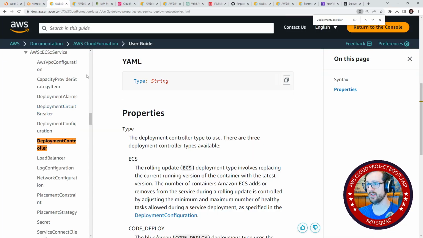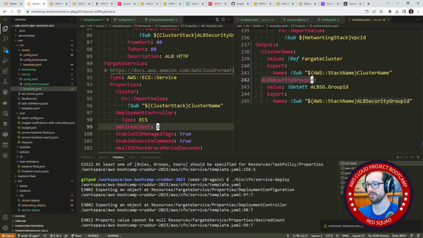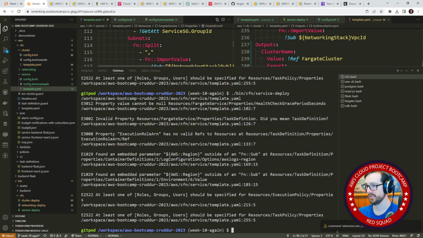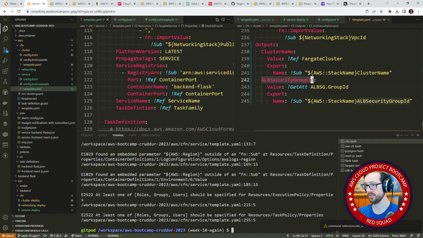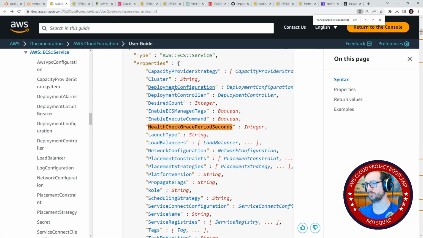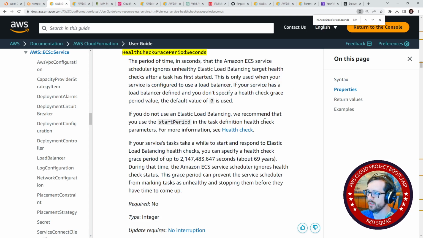We'll look at our next value, which is the desired count. This is probably just a value, so we'll just put 1 there. And we'll go back here and hit up again. And so now we'll take a look at what it has now here. So property values for health check grace periods can't be null. So it looks like we're still missing a value here. We'll go back. The period of time in seconds that the ECS service scheduler ignores unhealthy elastic load balancer target health checks.